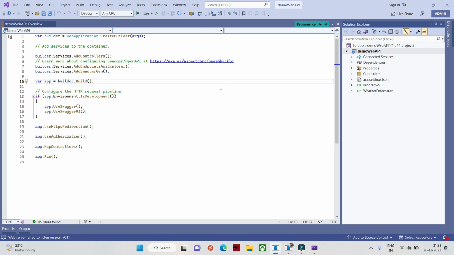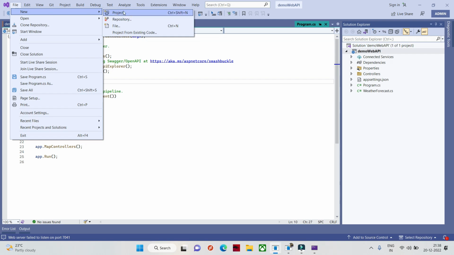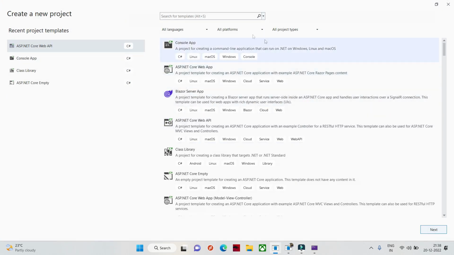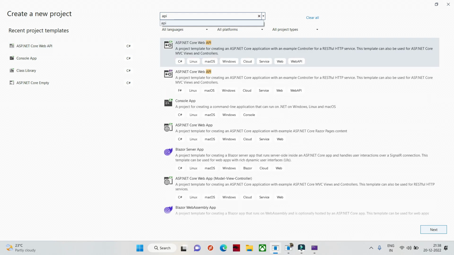In this video, we're going to see how to create a basic web API using .NET Core 7. Okay, in our Visual Studio, you can go to File, New Project. In the New Project section, you can search for API here. It will show the relevant templates for API. So we can choose ASP.NET Core Web API.